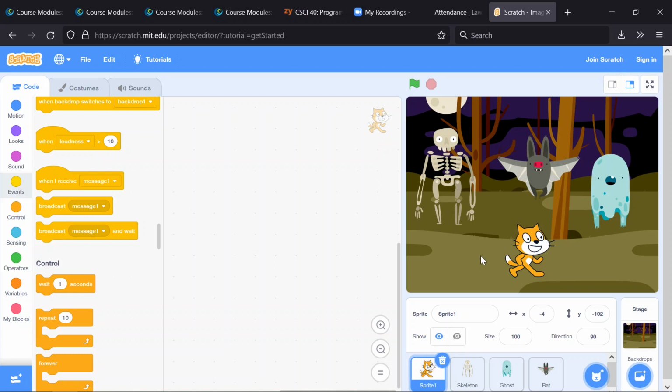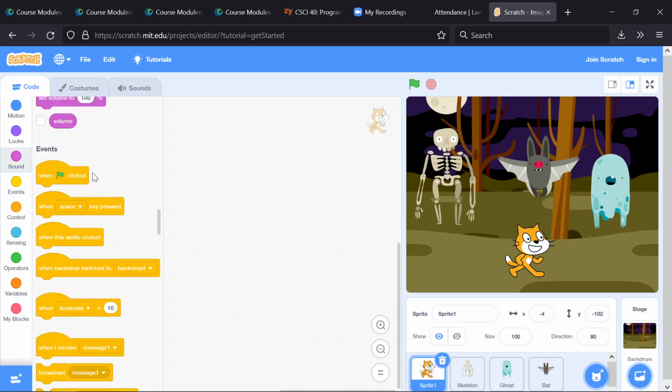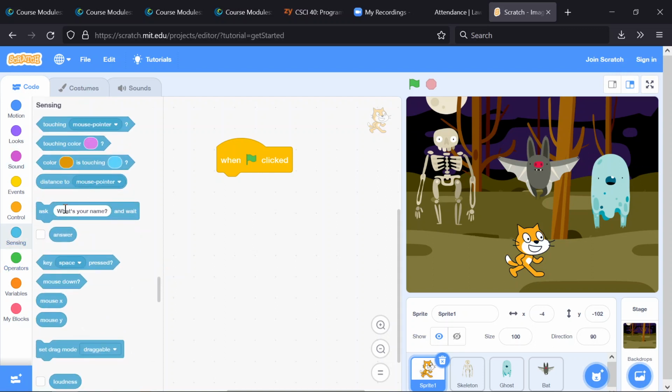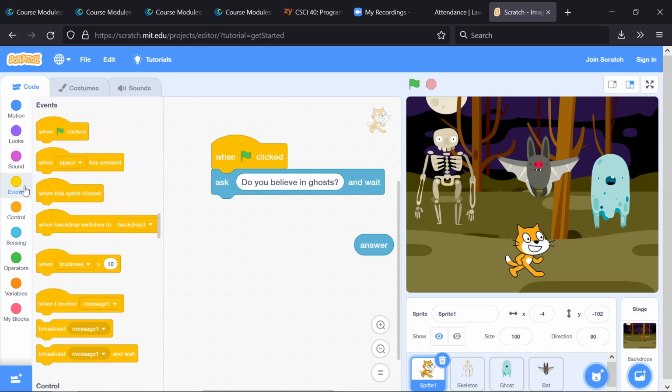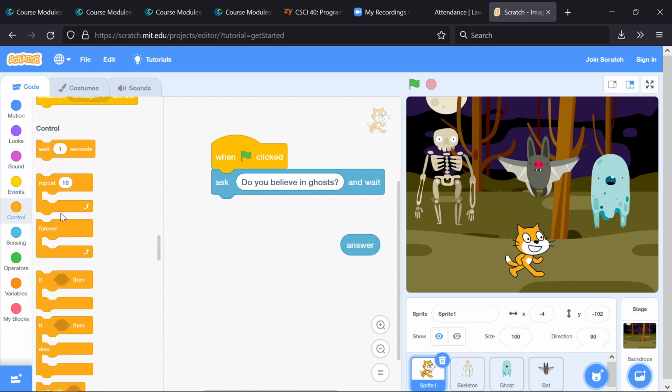So here's how I'll change the program. When the green flag gets clicked, we need to do the same stuff the Scratch Cat asks, or the program asks. That's just from the Scratch Cat's program right now that we're working on. Scratch Cat asks, do you believe in ghosts? And wait. And then based on the answer, we're going to either show the ghosts or hide the ghosts. And they should start out hidden. So we'll deal with that in just a second as well. But based on this answer, we should do something or something else.